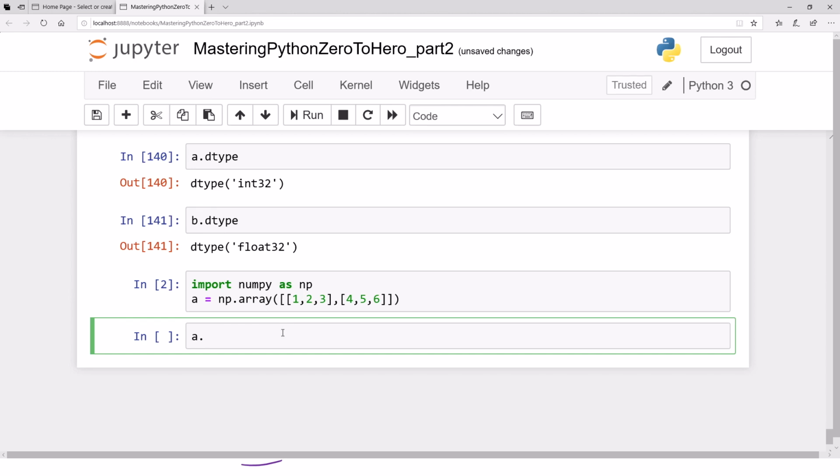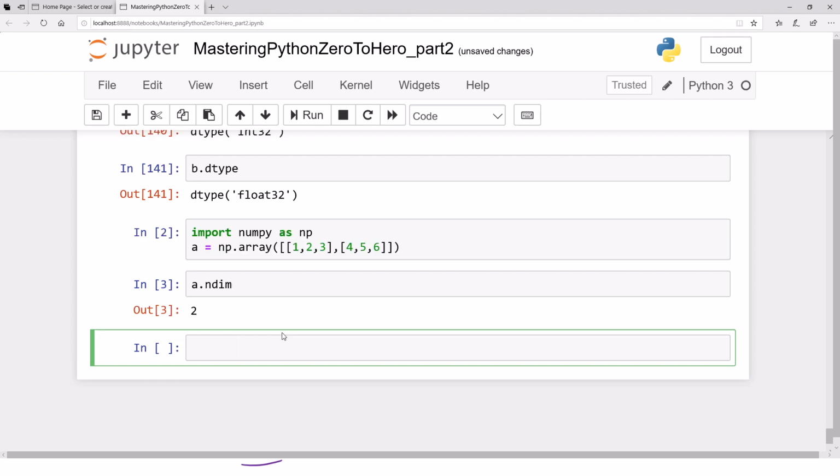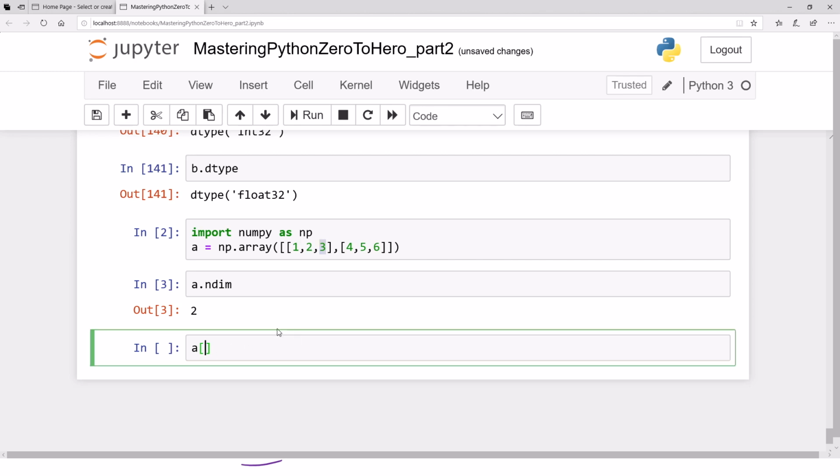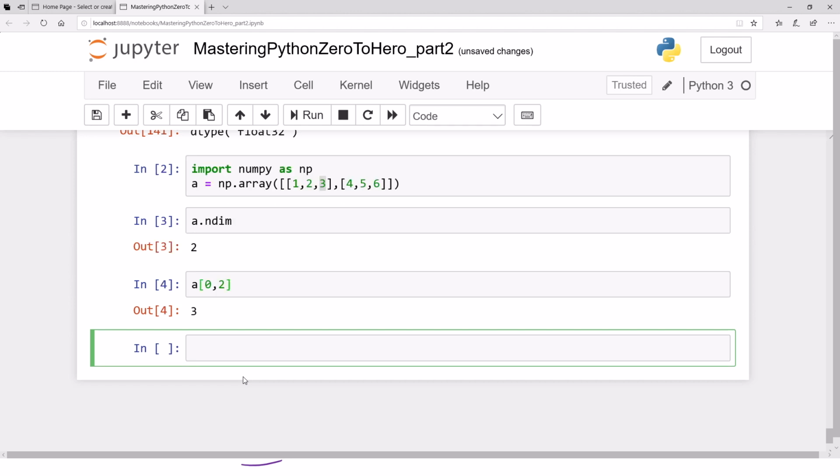Okay, so A dot ndim. That is 2 here because there are two dimensions. For example, if I want to access element number 3, this element is located in the first array of the 2 arrays, with index 0 or 1. So I am going to look into the first array, which is 1, 2, 3. And in that array, I'm going to look for the element with index 2. So that's how you can access the elements of multi-dimensional arrays.